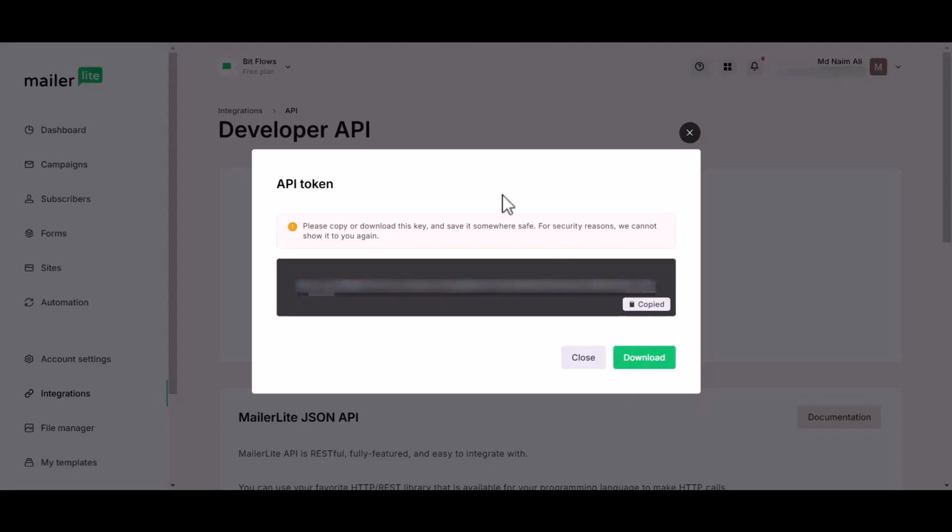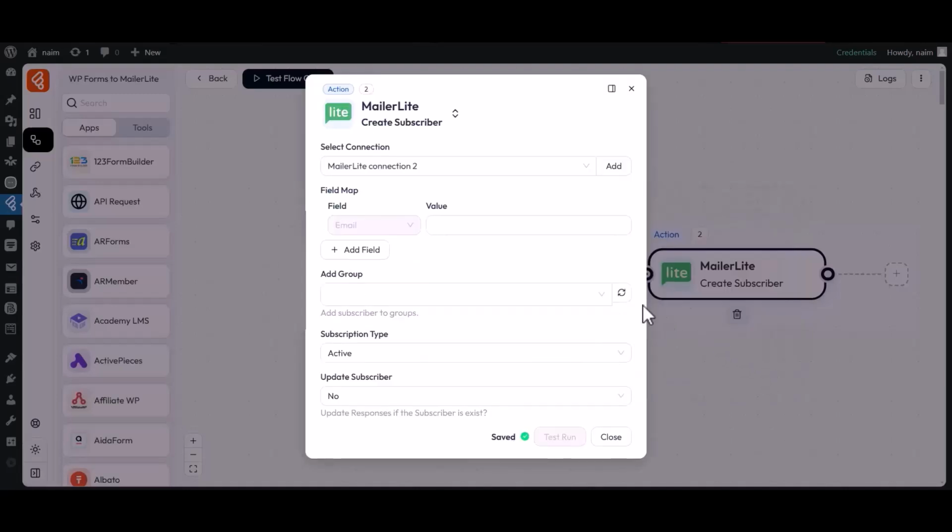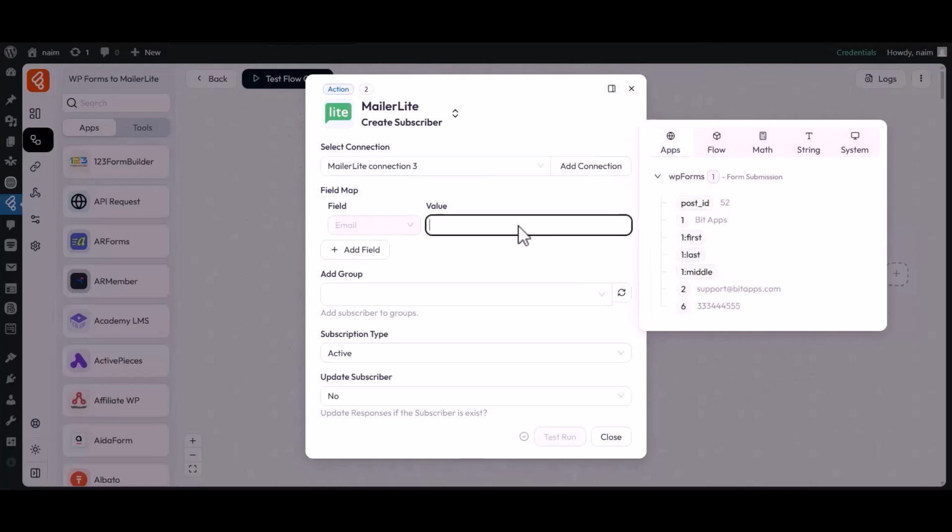Now, return to the BitFlows builder and paste the token into the token field. Then click the Connect button. Your MailerLite node is now successfully connected to BitFlows. Next, I will map the fields from the WPForms response to the MailerLite fields.